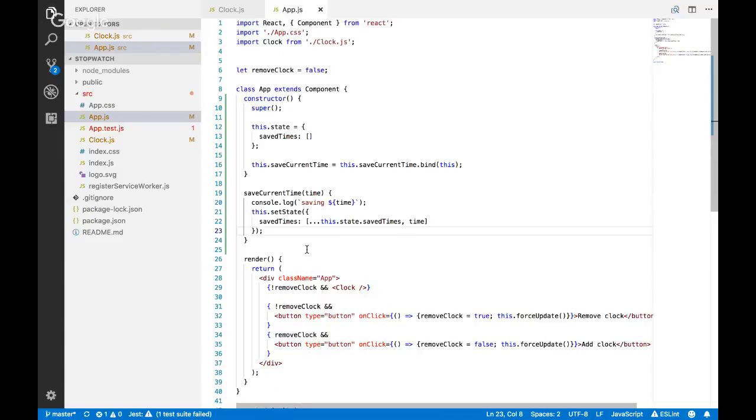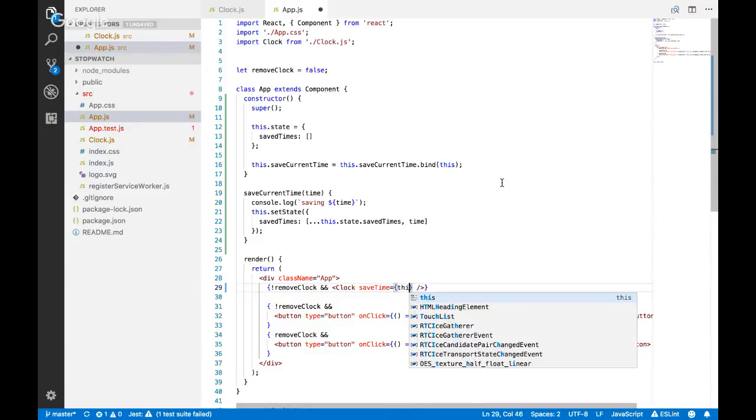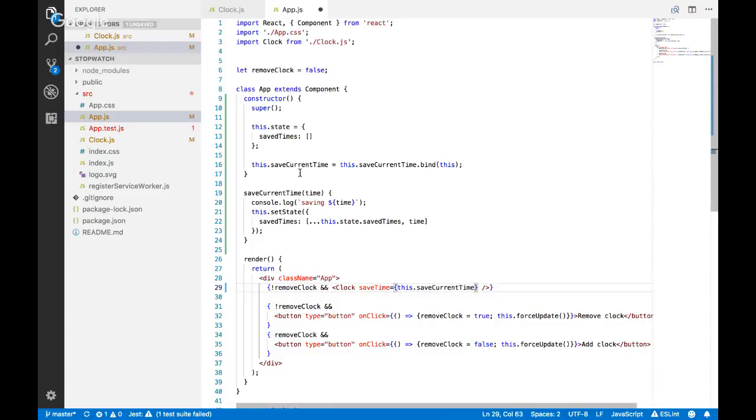How do we pass anything into our clock when it renders? We give it a prop, right? So let's give it an onClick prop, or maybe a saveTime prop. I don't know. And what that prop is going to be is just a reference to this method here. So literally all we're doing is passing a reference to this function into our clock. So now it has a new property that it can use.